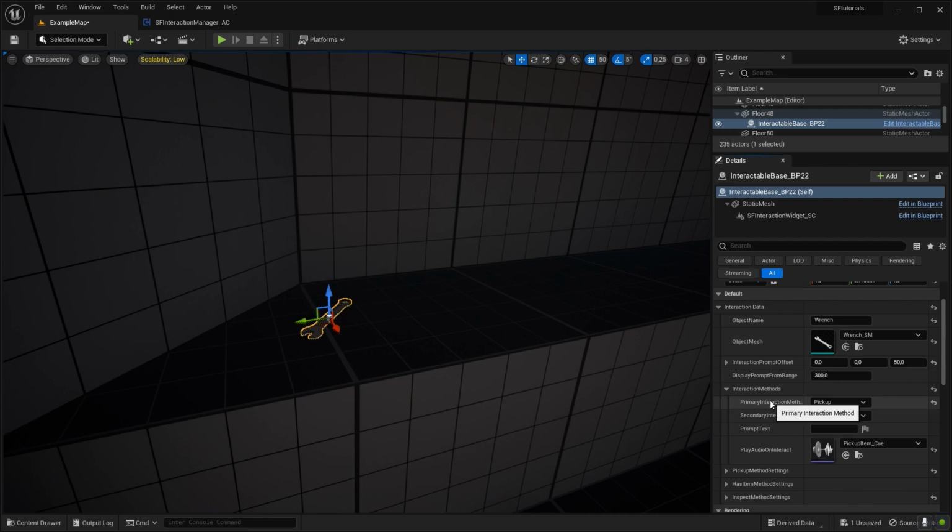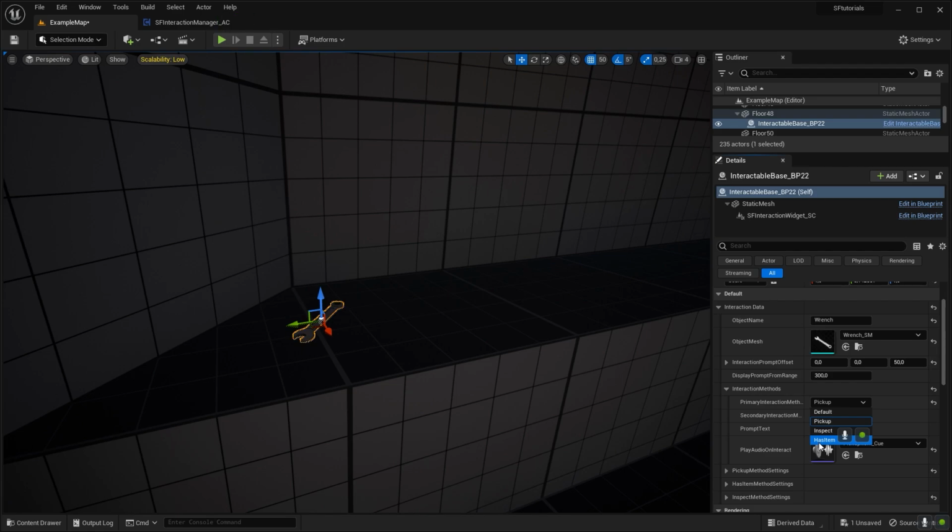Interaction methods. Every interactable has two different methods. We have primary interaction method and secondary interaction method. Primary interaction method has four different methods. We have default, which simply just interacts with the item using a blueprint interface call. We have pickup, which will add the item to your player's inventory and remove it from the level. We have inspect, which will simply inspect the item. Then we have has item.